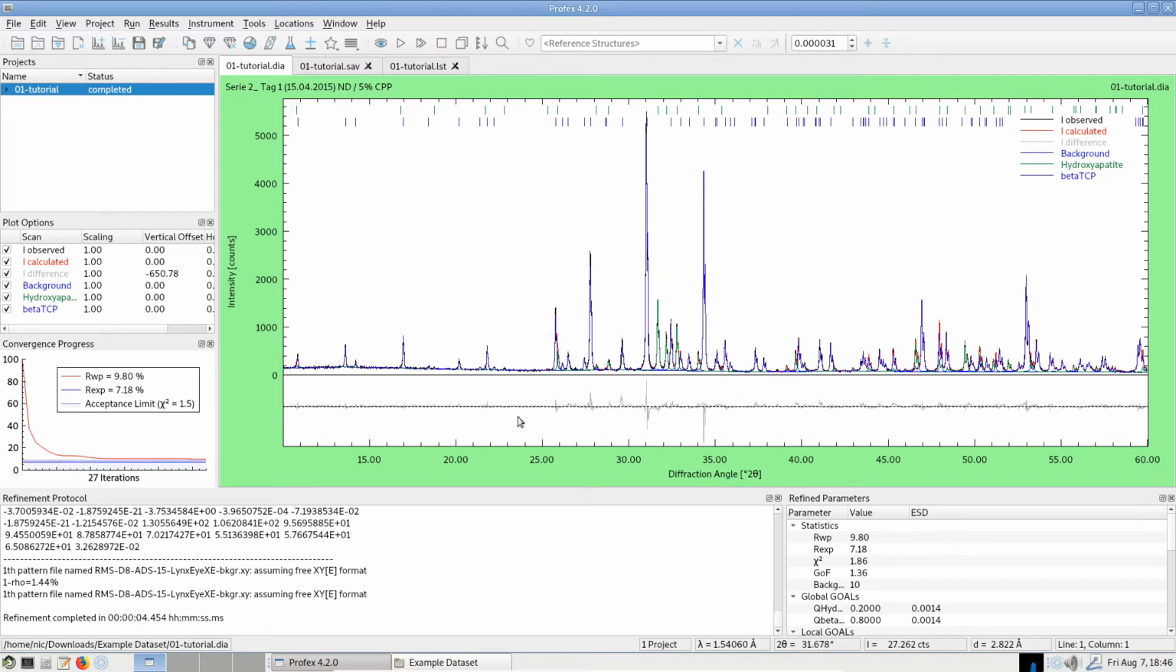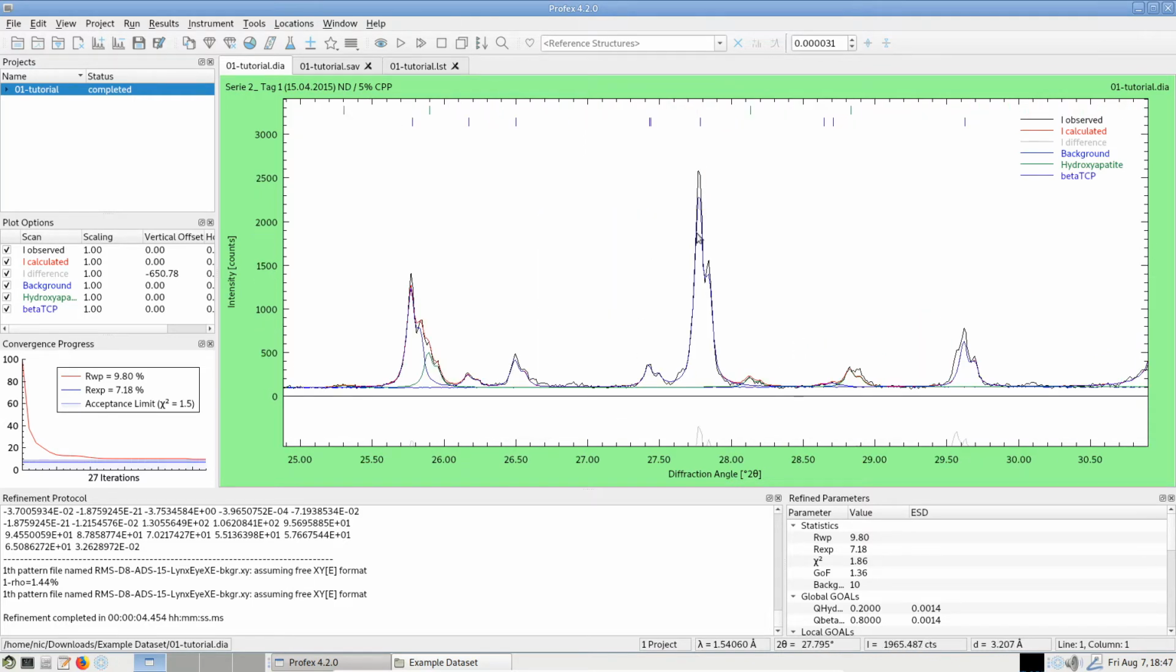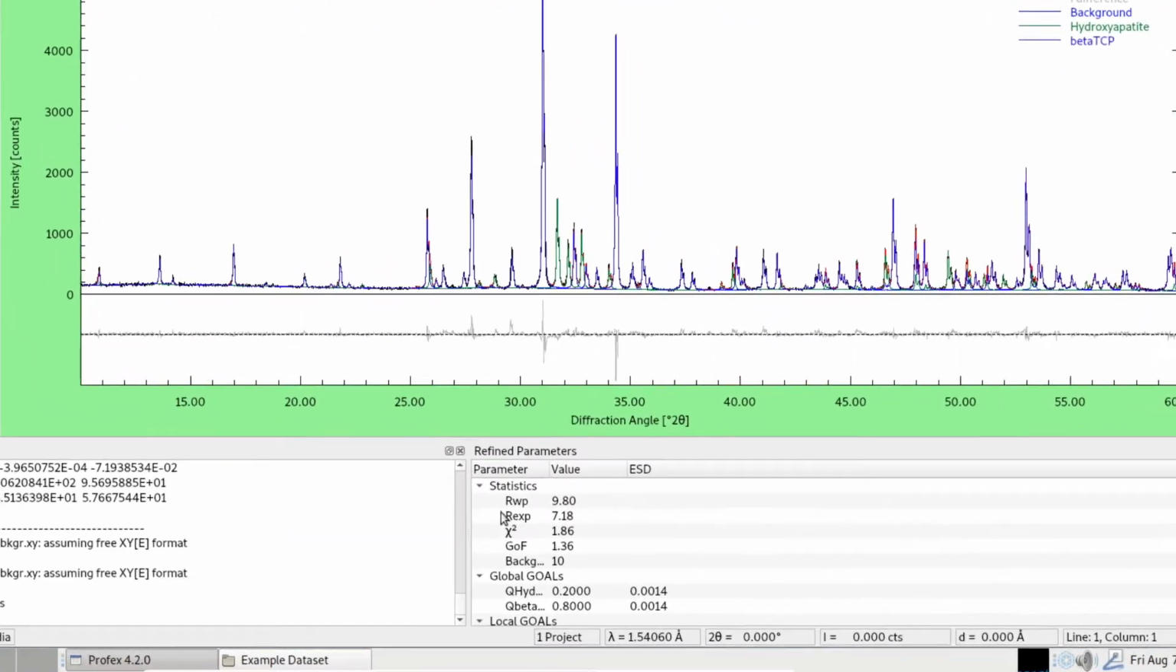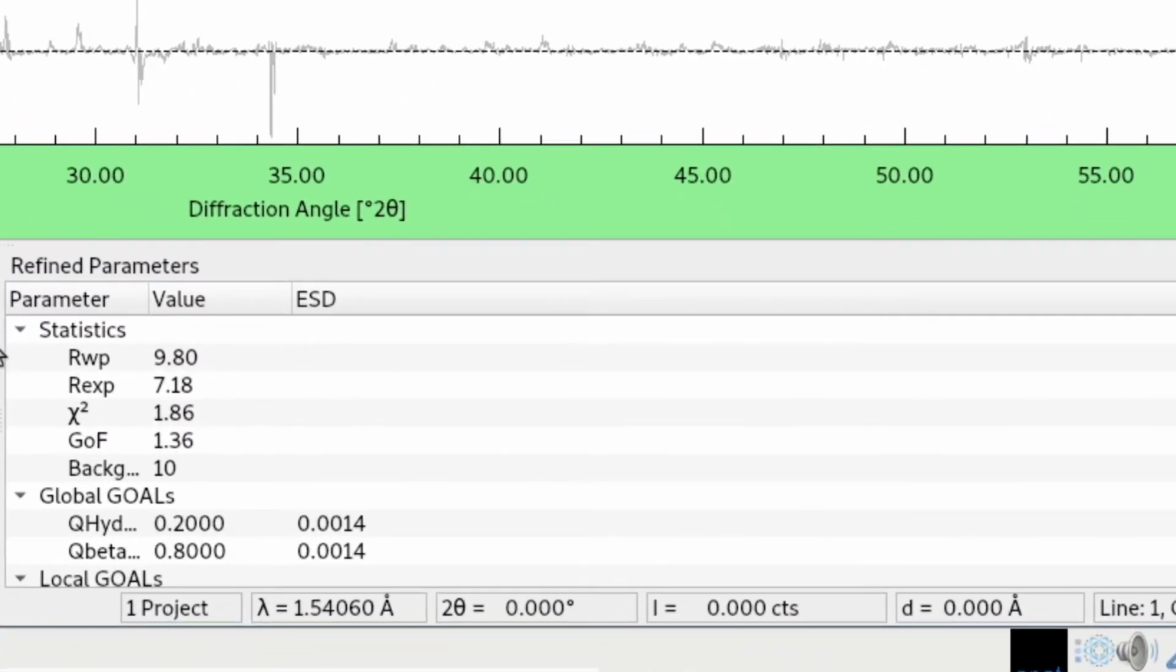The difference curve usually is the first thing I'm looking at. Are there any major differences between the refined and the measured data? There are some differences we have to fix, but in general, all the peaks are assigned. The profile fit doesn't look too bad. The shape of the peaks is quite okay. But there is some work to do to improve the refinement here. Now we see some refinement output here.